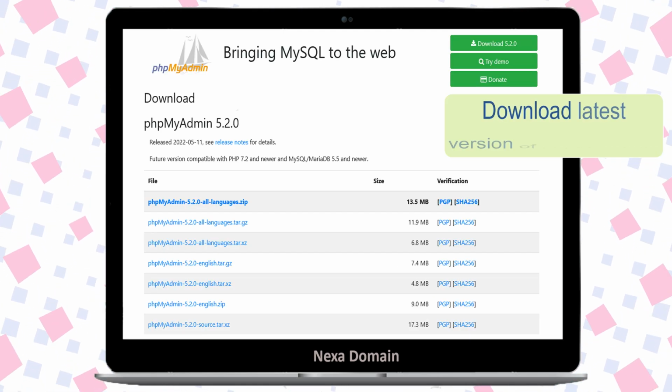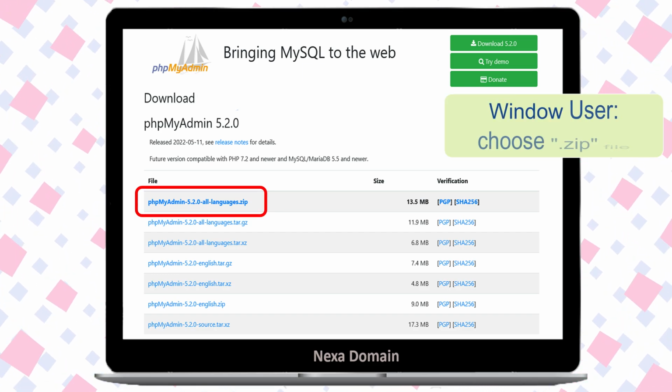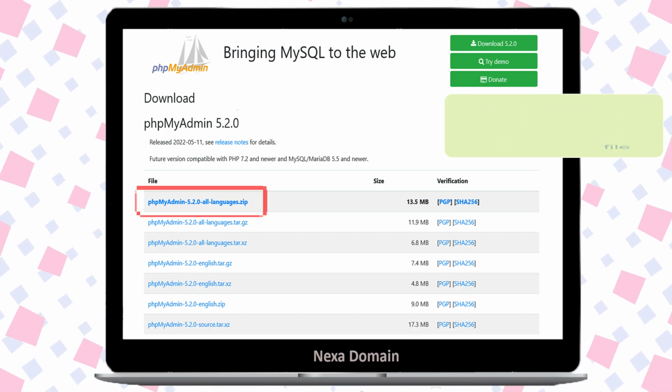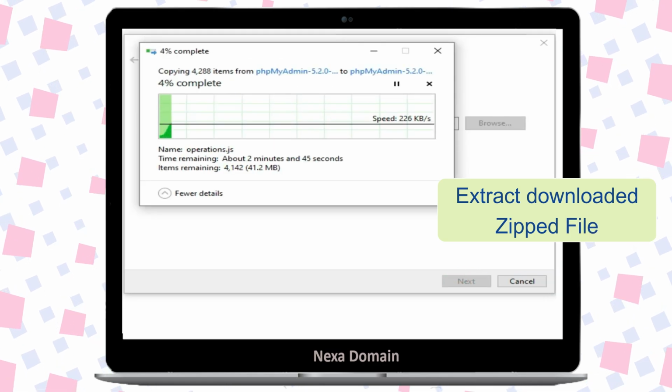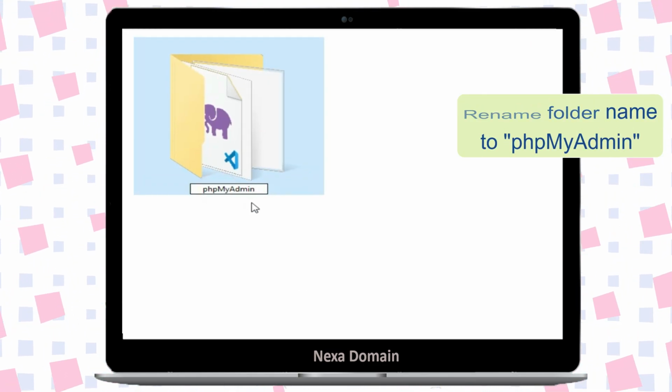Go to phpMyAdmin.net/downloads, then download the latest version of phpMyAdmin. If you are a Windows user, then choose a file having a zip extension. Extract the zip file and rename the folder name to phpMyAdmin.